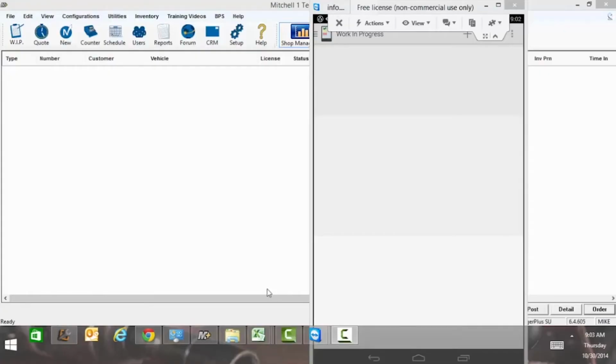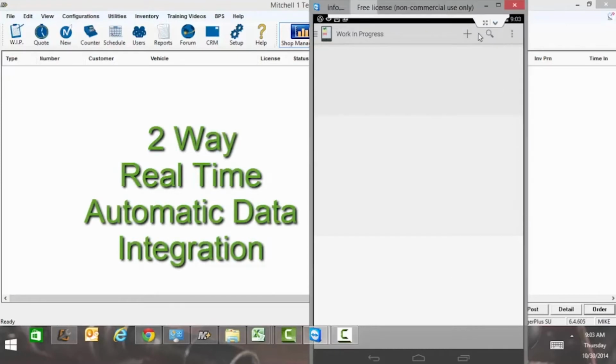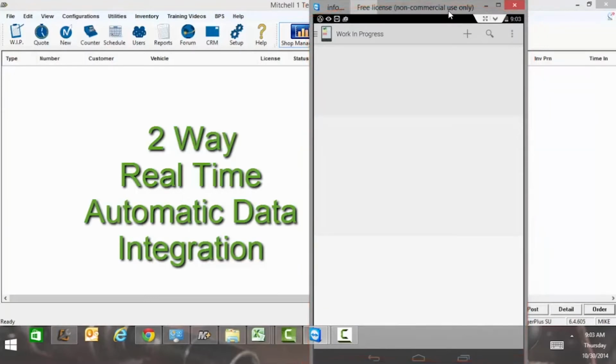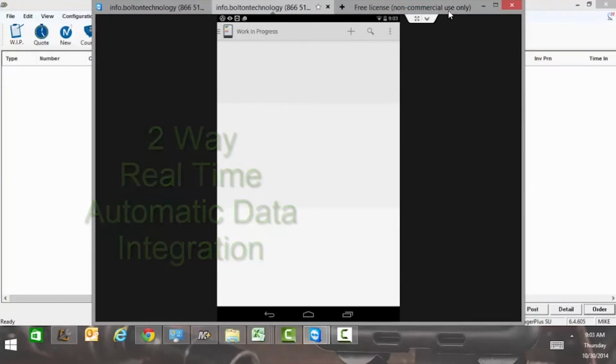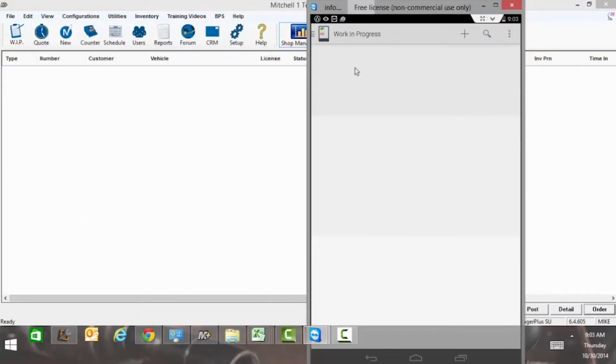In this demonstration of Mobile Manager Pro, I'm going to show how to use the tablet, which is in this screen right here, and how to add a brand new customer and a brand new vehicle. So the tablet is communicating directly with full integration, two-way integration to the management system.